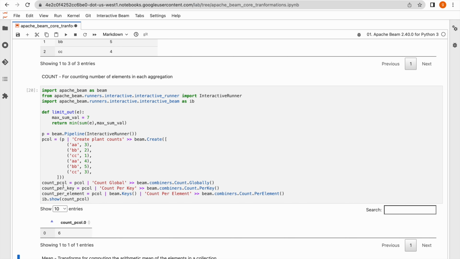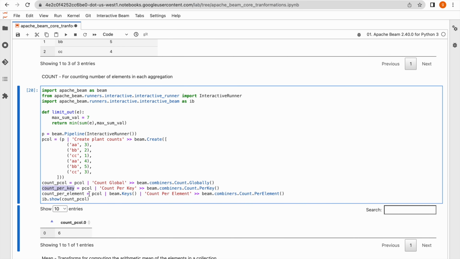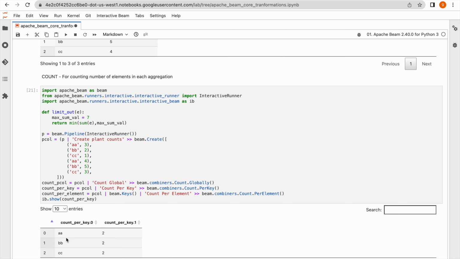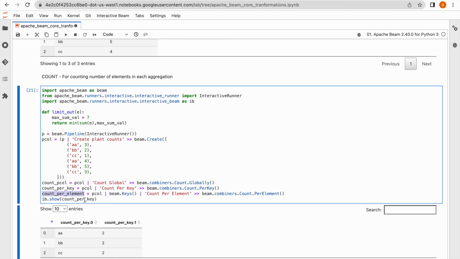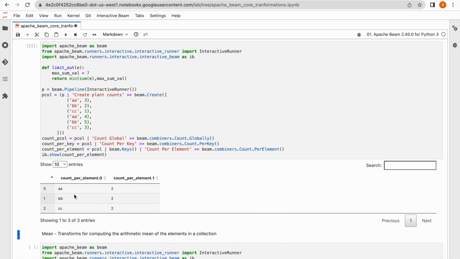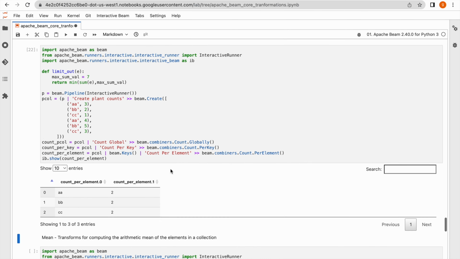Now PerKey basis. Now it should count elements based on key. Let me run. You can see AA 2, BB 2, CC 3. So the third case, per element, will also produce the same output. If you don't have key value pairs, you can use this per element. This is how you can use count.